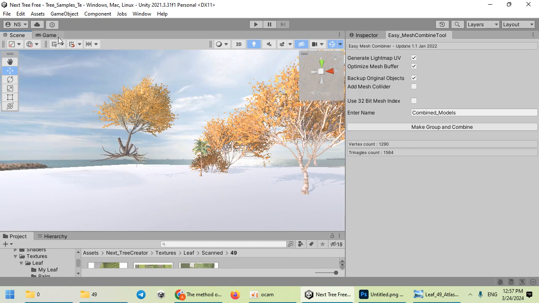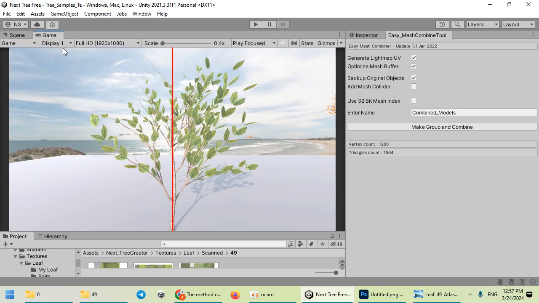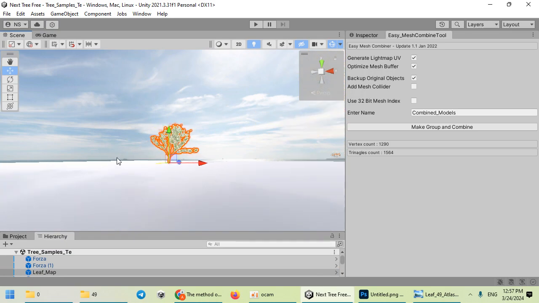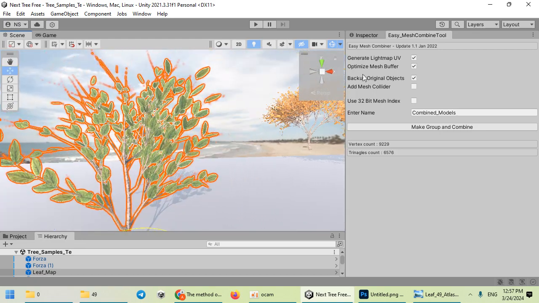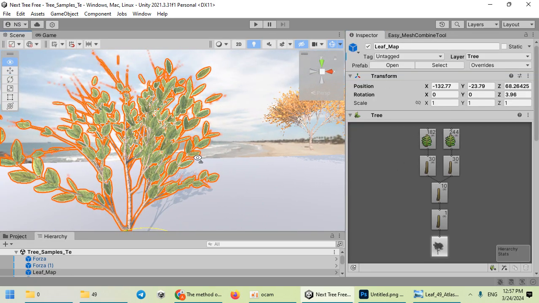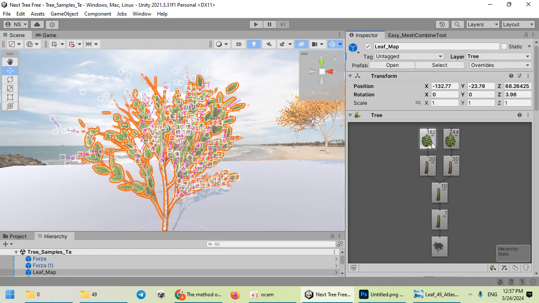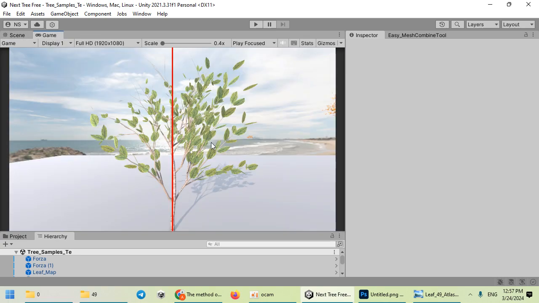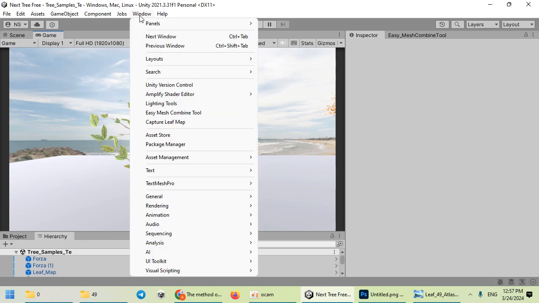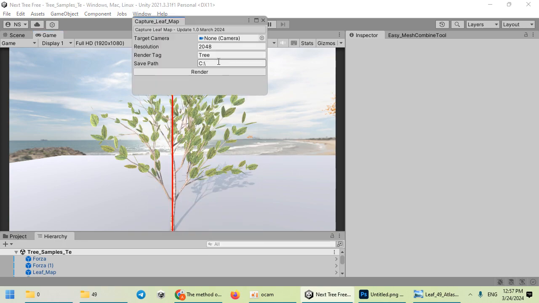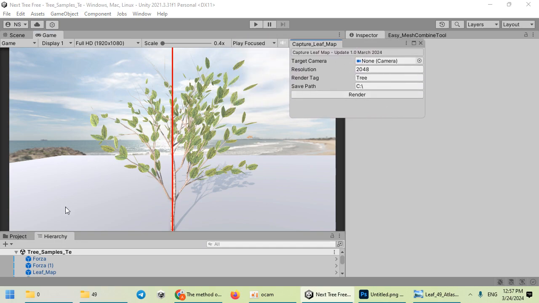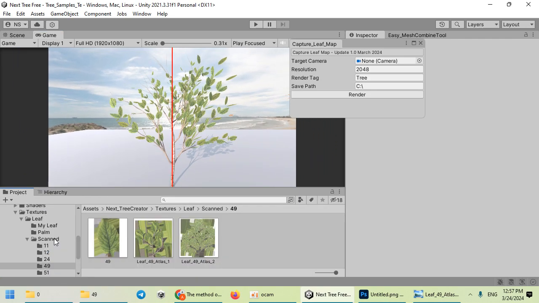Here I have created a tree. This is a tree. This is a tree created using Unity Tree Creator. You can see the branch, leaf. Now you can take a screenshot from this tree using my capture leaf map tool. You can easily render this texture into a leaf map.